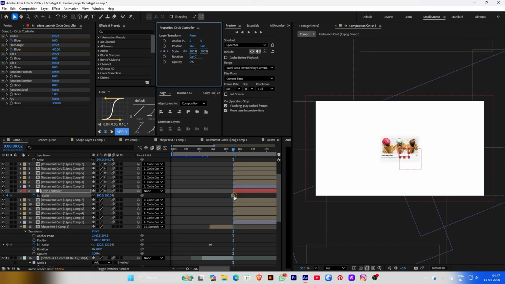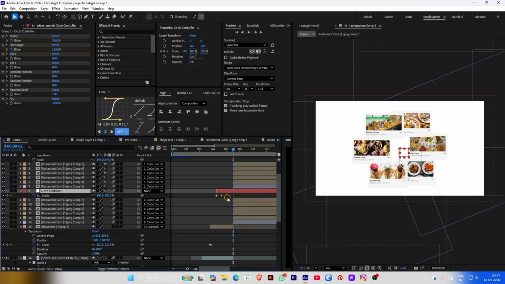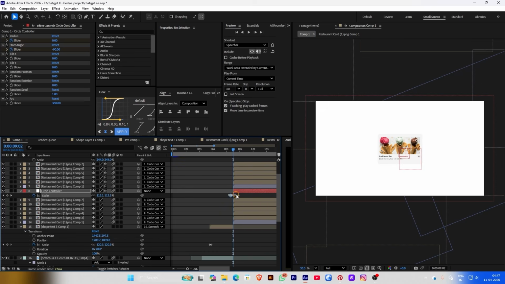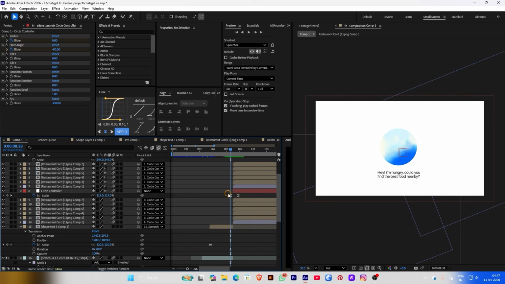Alright, so for the match cut, now we need to add a scale animation here. So I'm gonna create a little bit of zoom scale animation like this. Okay, and simply adjust this keyframe like this and add a flow plugin and look at this.